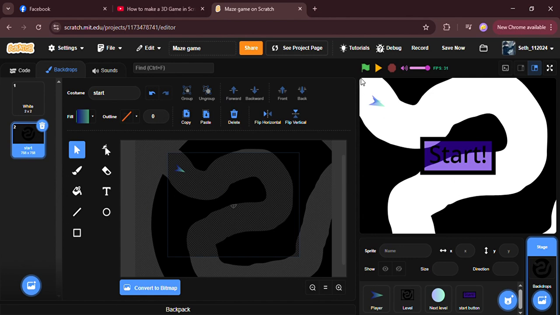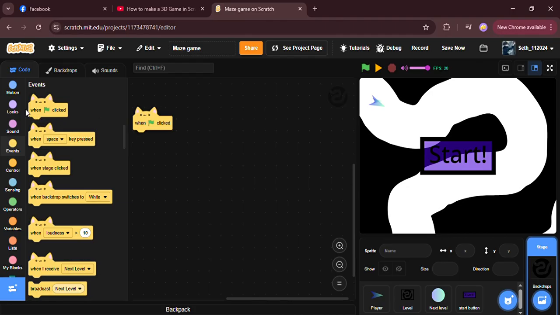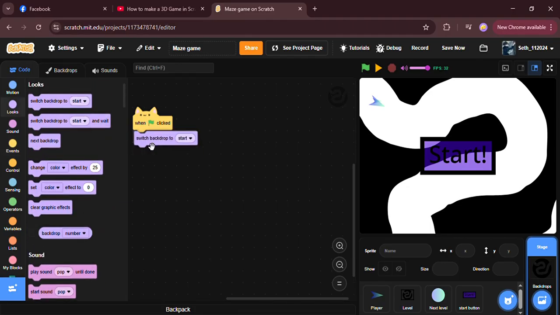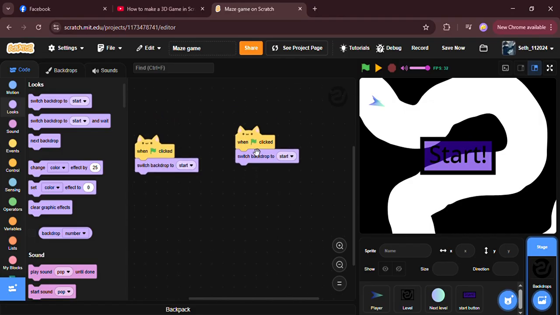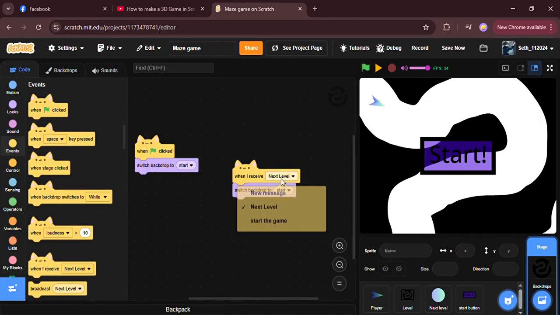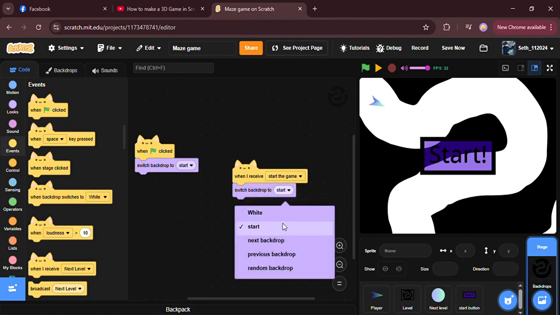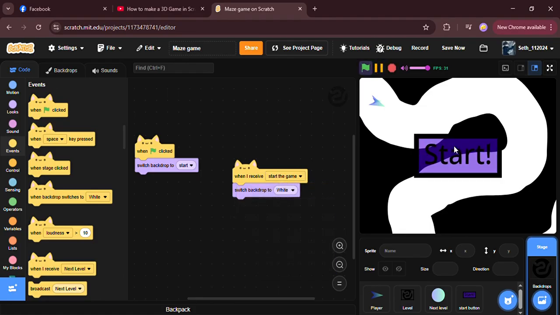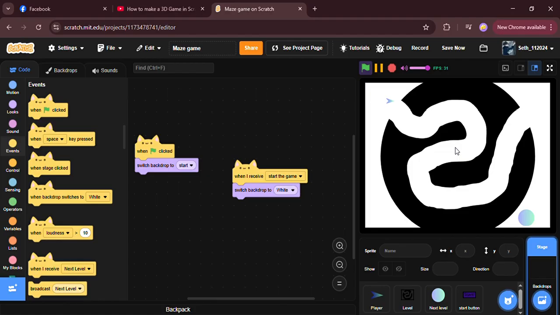Now use when green flag clicked. Switch backdrop to start, and right click and duplicate, and use when I receive start the game and switch backdrop to white. Now we got our working starting screen. But do you need any instructions? Well, let's get started.